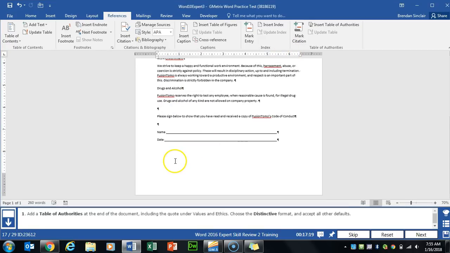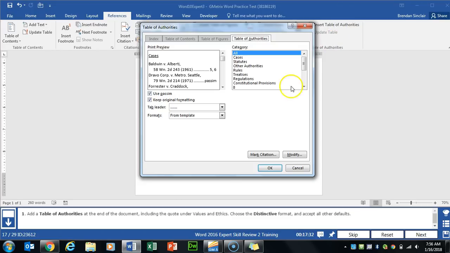And now what it wants us to do is to add the table of authorities to the bottom of the document. So what I just did was double click below the last line. And then from the References tab, we want to go to the Insert Table of Authorities. And our formats, we want to select distinctive, and we'll click OK.